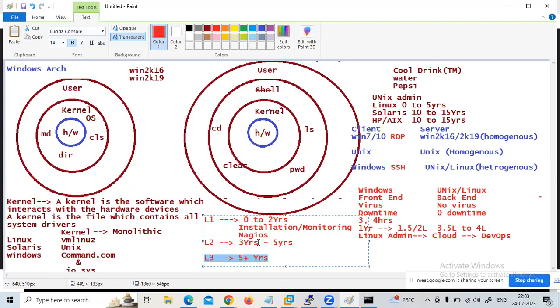Level 1, level 2 is enough to go for cloud or DevOps. So your target should be to go for advanced cloud or DevOps. For that, Linux administration is the prerequisite. Of course, if you want to join as a Linux administrator, you can join with 0 to 4 years experience. Right. Any questions?